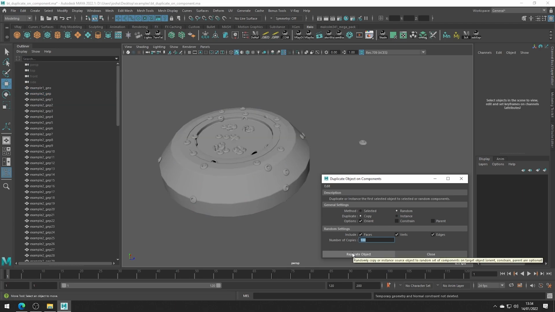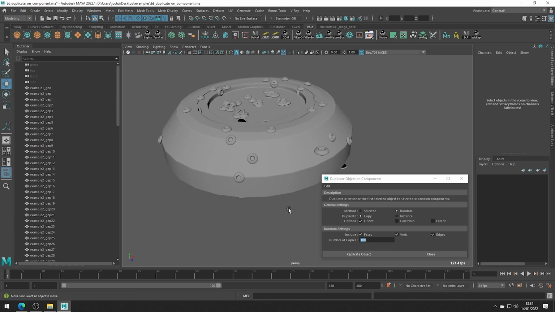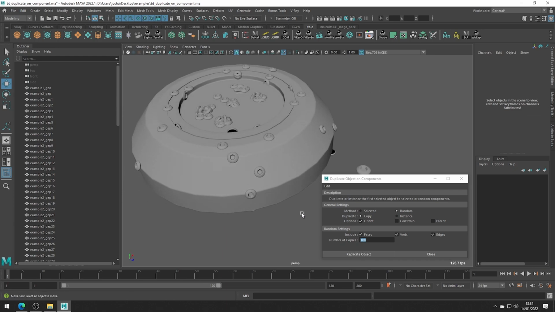This can be a nice way to randomly scatter objects onto any component of another object. I think that pretty much wraps up everything.